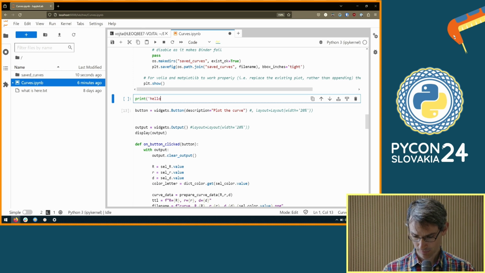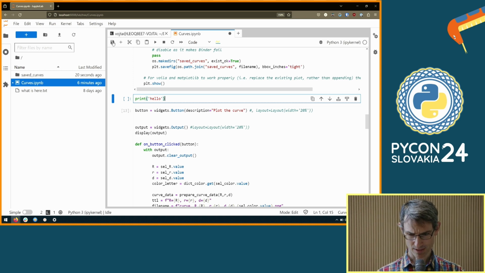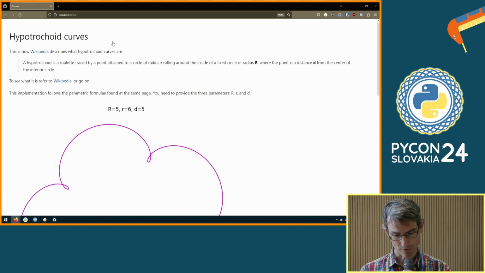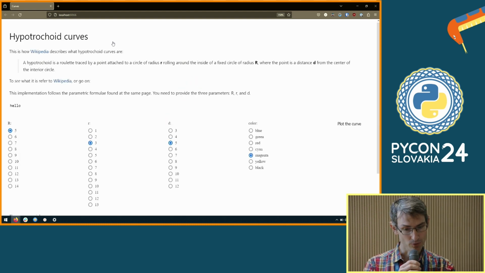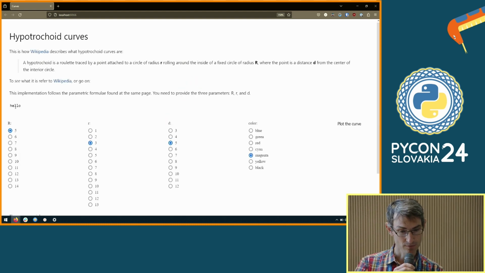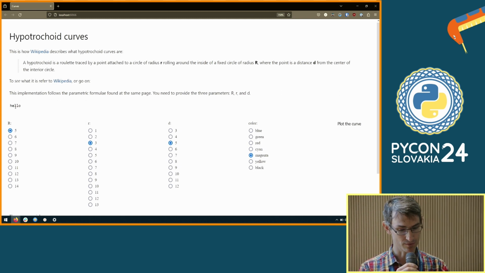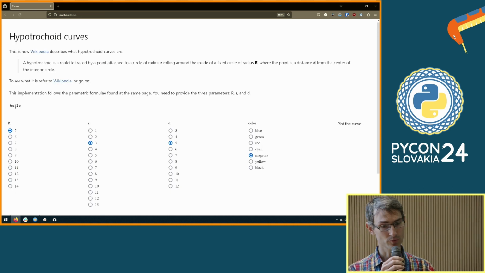Or just hello. You don't need to do anything special, and now I don't forget to save it. You don't need any special setup. If I now refresh my app, you should see that text hello. Can you see it here? So no special long-lasting starting of that. You simply save the notebook and your output is here.